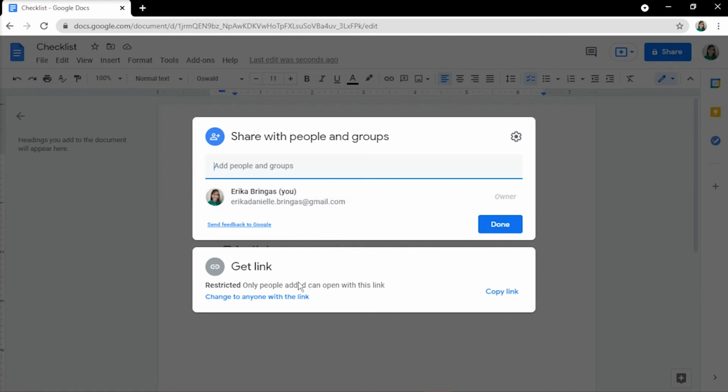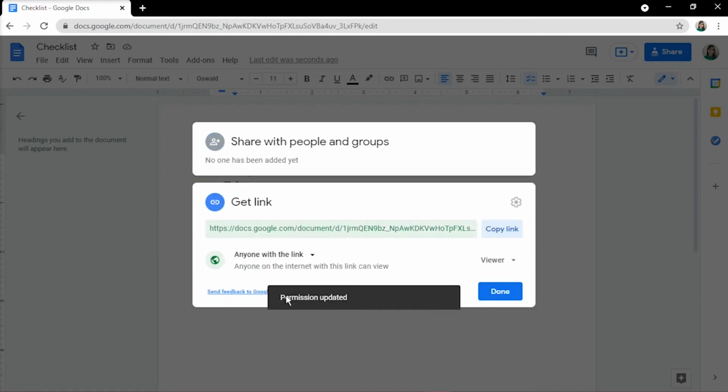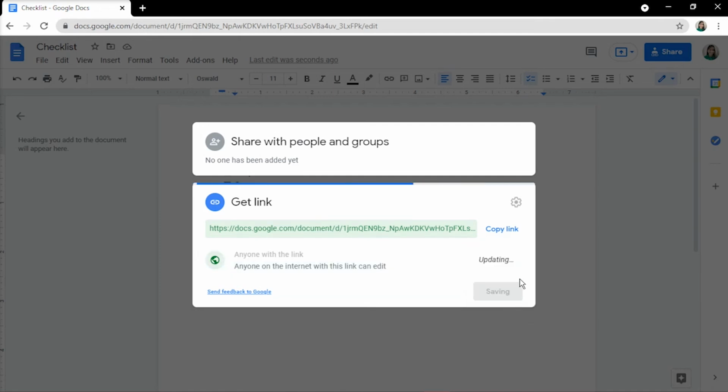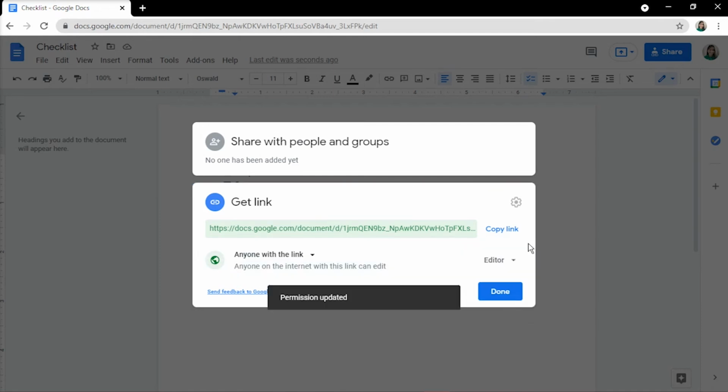Make sure Can Edit is chosen in the drop-down menu for collaborative lists. You can also select Get Shareable Link and manually send the link to their email address.